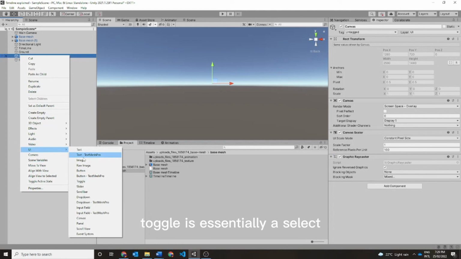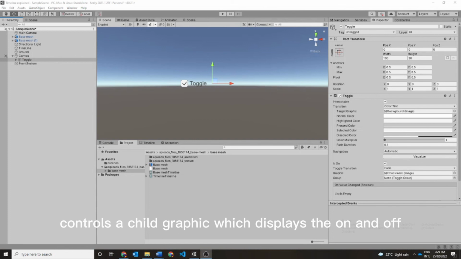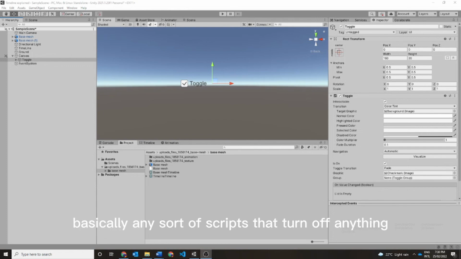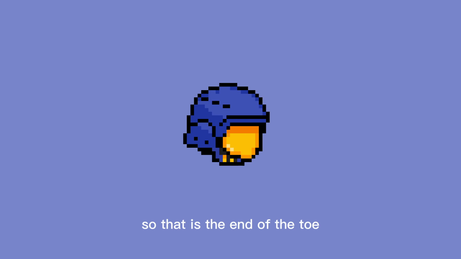Toggle is essentially, if I just quickly enter in a toggle, a selectable that controls the child graphic, which displays the on and off state, basically true or false. We actually did a video on active yesterday, so you should go check that out if you want to learn about toggles. When a toggle event occurs, a callback is sent to any registered listeners of the toggle. Basically any sort of scripts to turn off anything on active. So that is the end of the toggle.